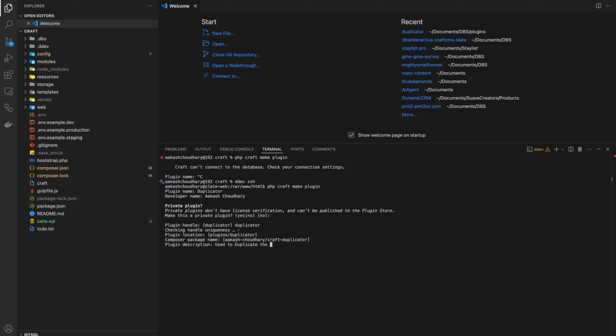And you can add any kind of plugin description, plugin location, and plugin package name. If you don't want to add them, just press enter and it will give the default names to them. For support email, you can add your email. I'm adding my email. And likewise, the GitHub repo URL.